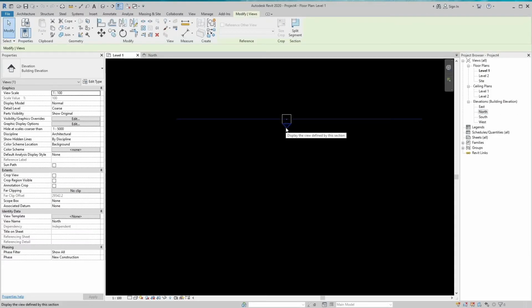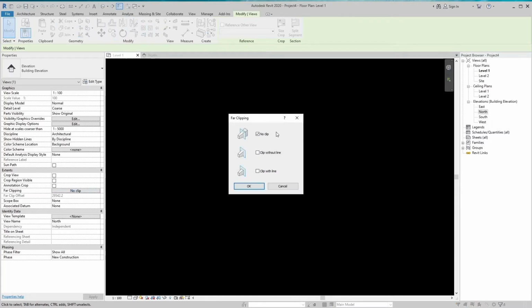Blue color lines appear by selecting the view direction. It is called the clipping line. There are 3 options for clipping in the properties palette. The first option is no clip. It is not clipping the model at any place.